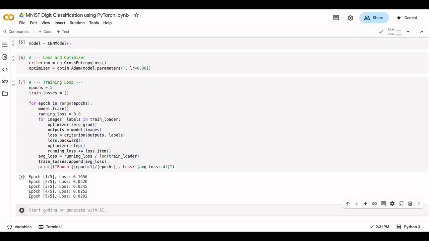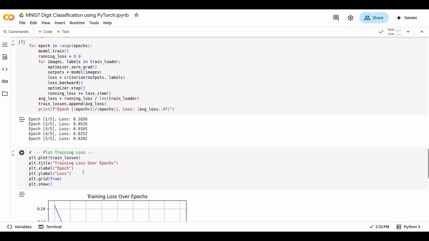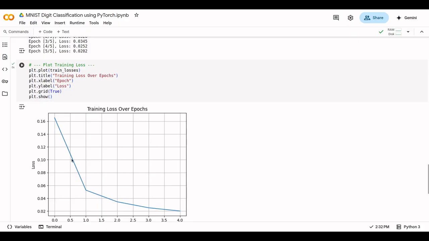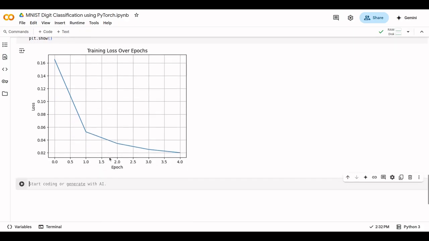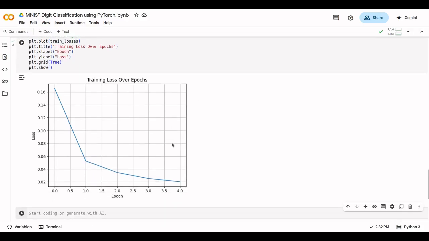Now that we've completed the training process, let's take a moment to visualize how well our model learned during training. We plot the training loss we recorded at the end of each epoch. The x-axis represents the number of epochs and the y-axis shows the average loss for that particular epoch. As we saw earlier, a downward trend in this curve indicates that the model is learning. It's minimizing the error between its predictions and actual labels. So ideally, the loss should decrease smoothly over time.